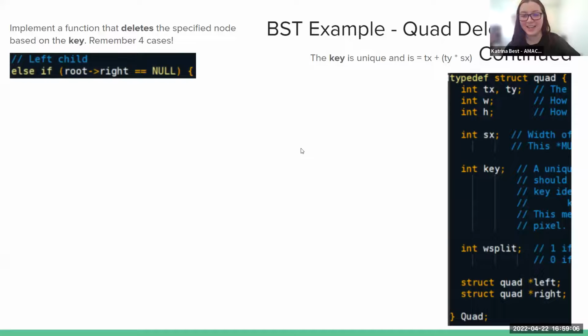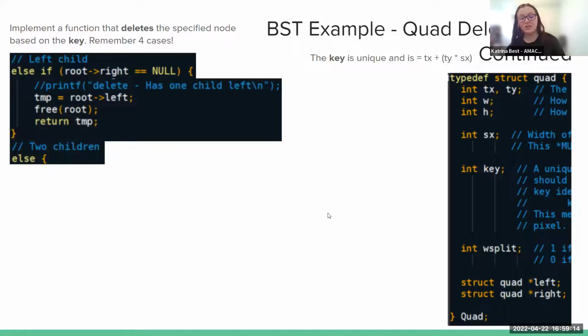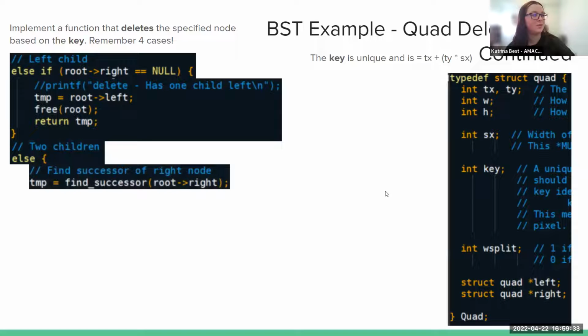So as you can probably guess, if there's a left child, you do the exact same thing. So you hold on to the left side. All right, what if there's 2 children? This one's kind of tricky. Yeah, so first find the successor. Yeah, that's perfect.